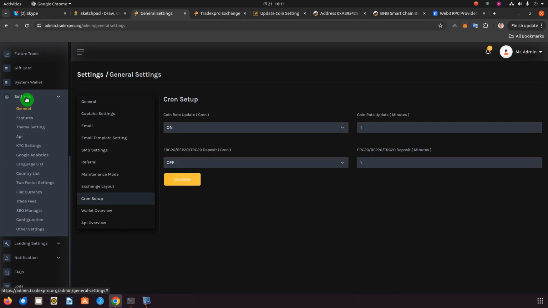So if you do end up buying their paid plan, you'll have to come to settings, general, cron setup. Then you'll place one in this field, and you'll have to enable this one. You'll click on and click update, and you'll put 1 minute here. In this case, the exchange will hit the network to get the new blocks of transactions once every minute. This is a good idea when you have the paid plan from Gateblock. With this paid plan, if you enable this cron once every minute, the exchange will run smoothly.